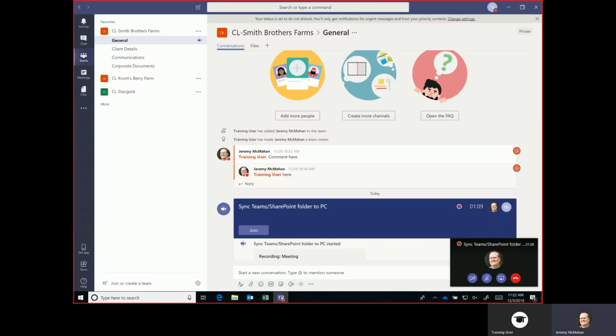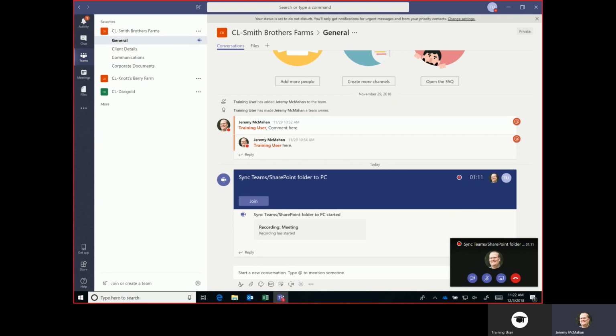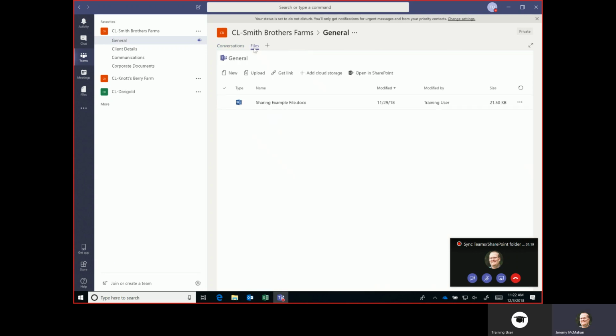This is a quick demonstration of how to synchronize a SharePoint and/or a Teams files set to your local machine. The first thing you want to do is go into one of the channels.